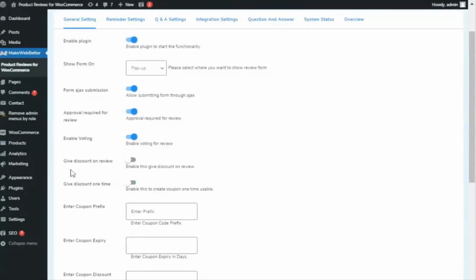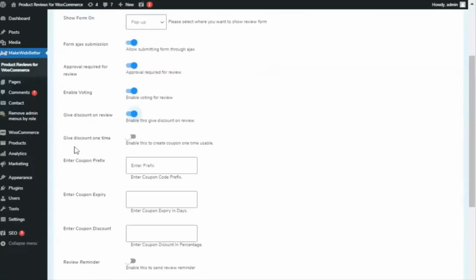So the next field is give discount on review. If you want that whenever the customer posts a first review on your product, you can provide a discount, so that the user can feel delighted, and it will help to increase your customer loyalty. So from here you can enable this functionality. And if you want to restrict the customers to use the discount one time, whenever you click on this, it will restrict the customer to use the coupon one time. So if you want, you can enable this functionality from here.